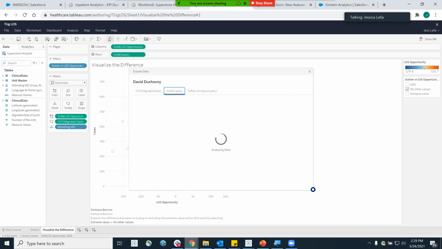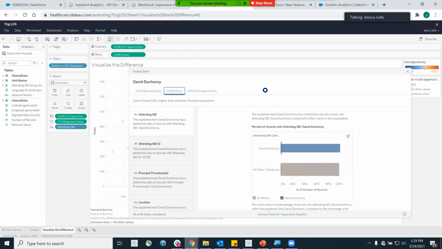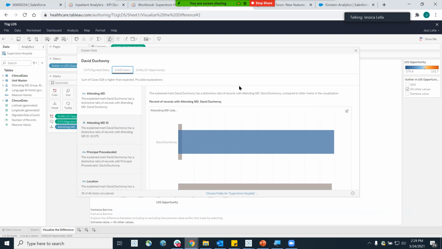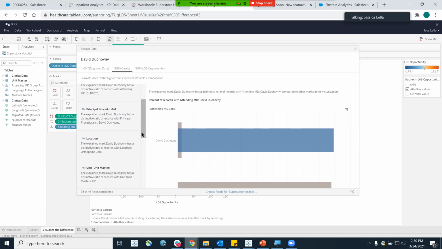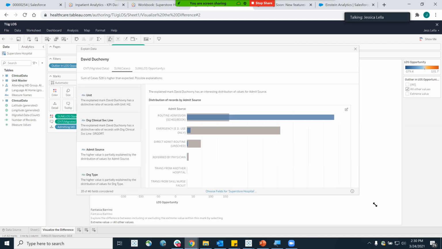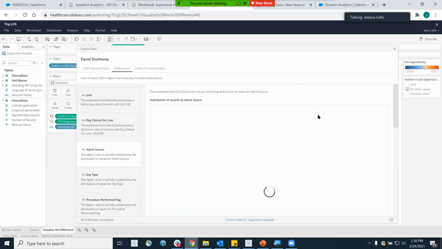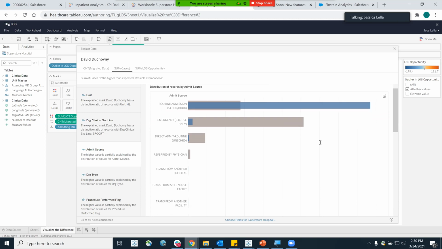And we're going to use Explain Data again to see if it can tell us what might be going on here. And again, we are detecting that it is an outlier, so that's good. We got that right. Now maybe, let's see what kind of patients he sees. And again, our David here, Dr. David, is the blue bar. So we can see he sees a lot of routine admissions, actually more routine admissions than the average of his fellow doctors. He's not seeing a lot of emergencies. In fact, he's seeing very little emergencies.